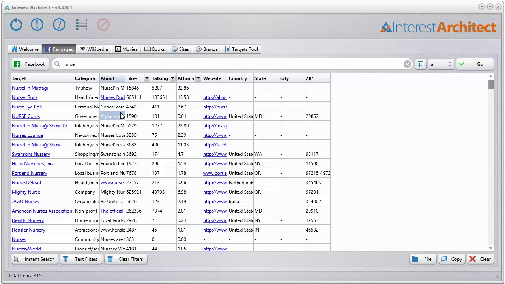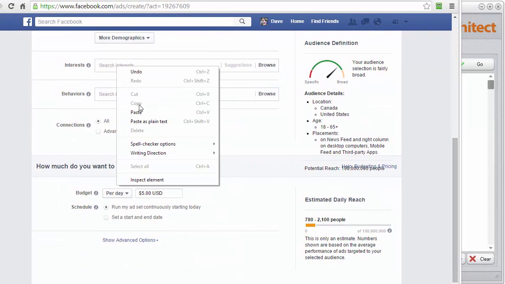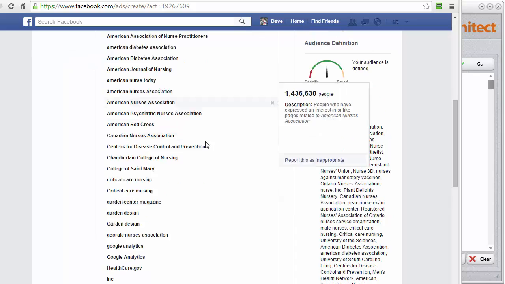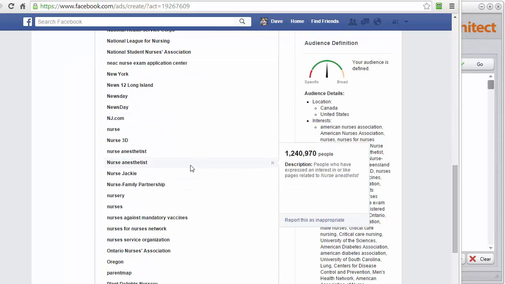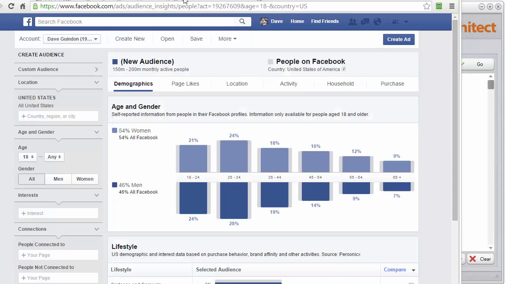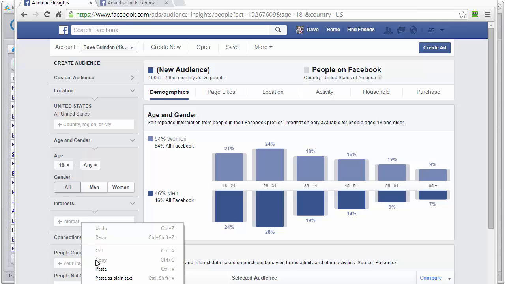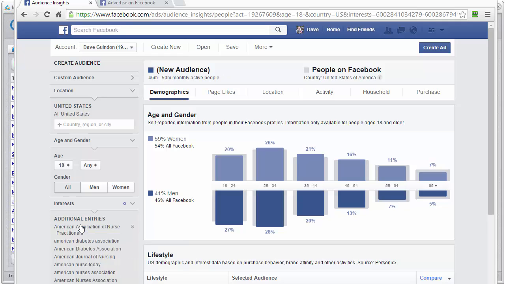So once you've found a whole bunch of targets, all you have to do is right-click, copy all targets, and go over to your ad interest box and just right-click and paste. And then boom, all those targets will show up in here, and now you can quickly go through and see which ones are actually related to what you're trying to sell. Or you can alternatively use the Audience Insights tool right in here, right-click and paste into the interest section here, and they all show up here.